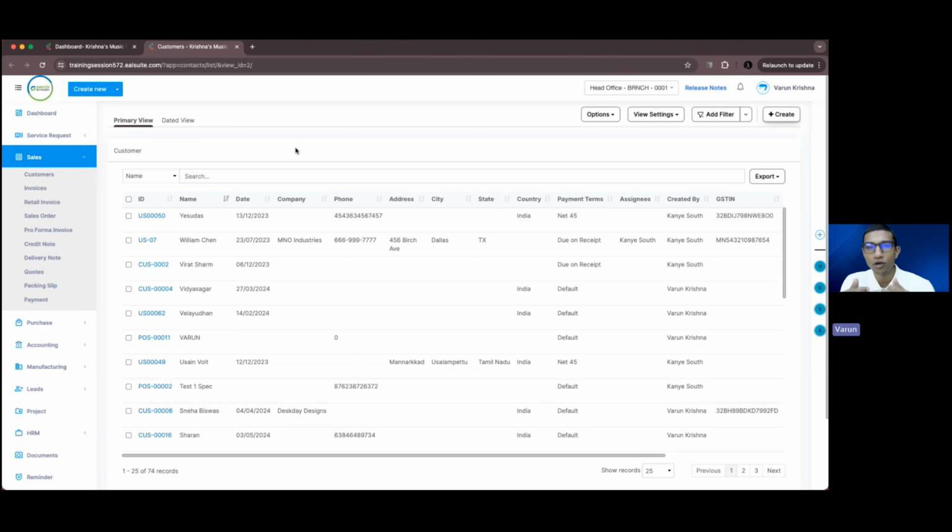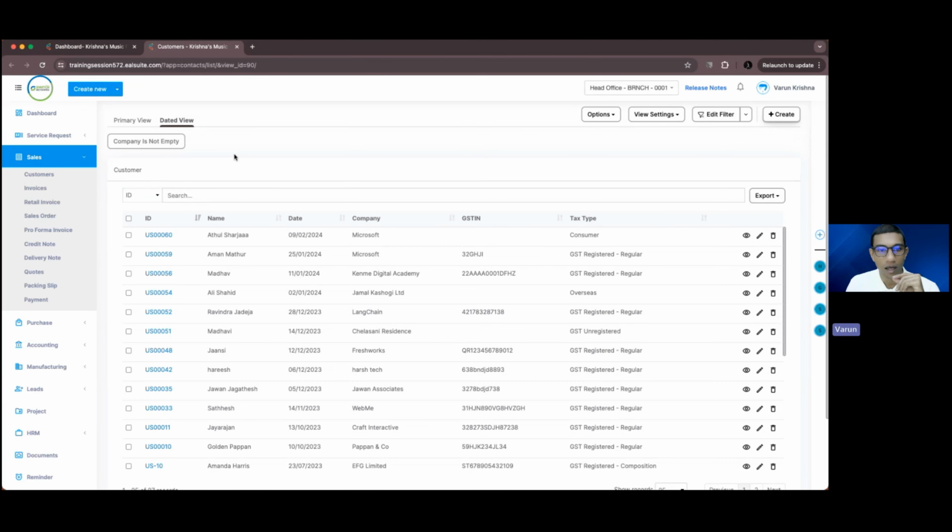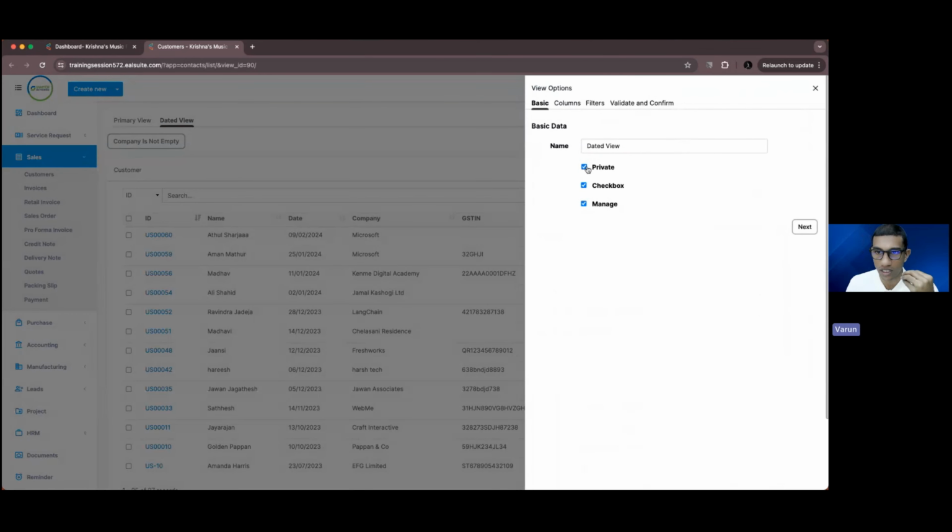Now, sharing smart views. You won't be able to share public views. You will only be able to share private views. So one thing that we have to make sure is that the view that you're about to share is a private view. You can go to view settings and click on edit view, and you can see that this is a private view.